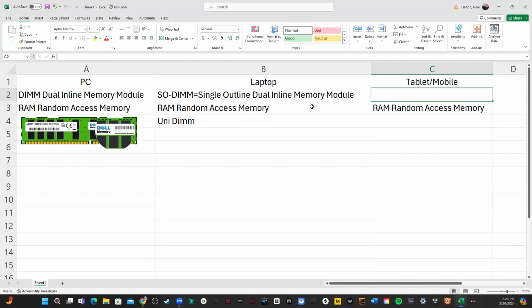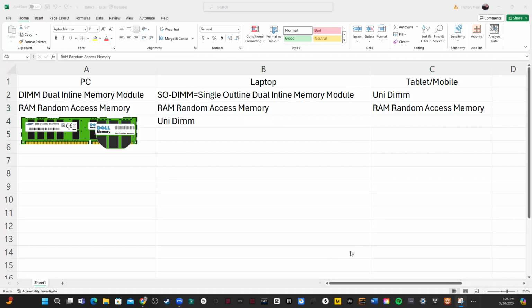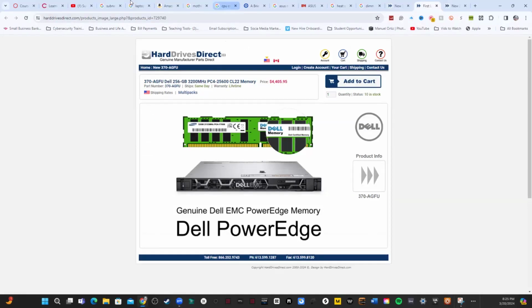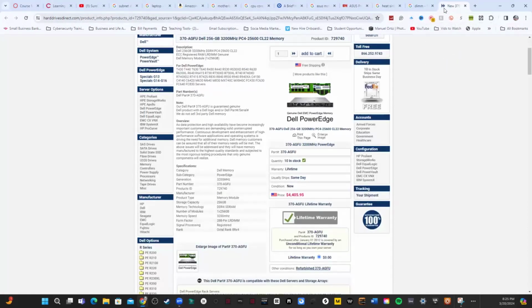And tablets, I would typically take UNIDIMM and put over here in the tablet section, because you can see it there as well. But they may have some forms of SODIMM as well. Okay. And they look as follows. Is everybody following me? Is this making sense? I'm not losing anybody.